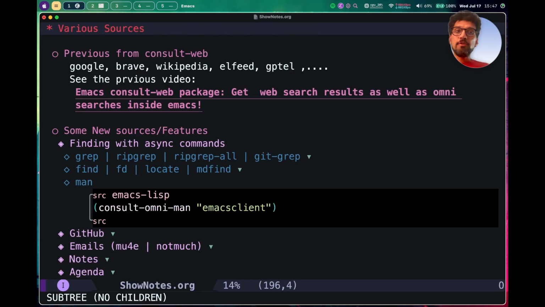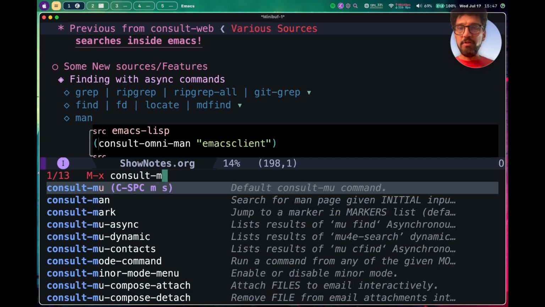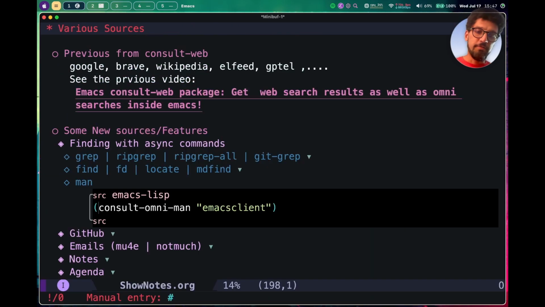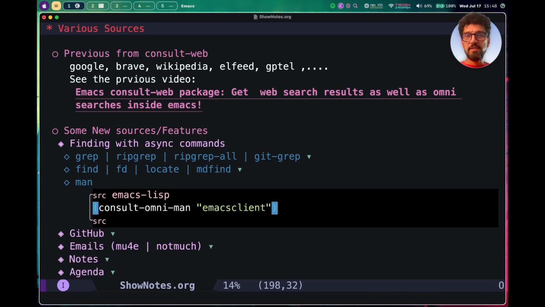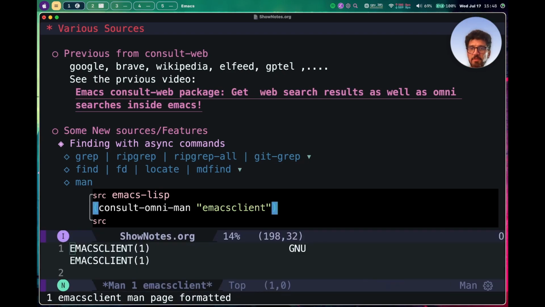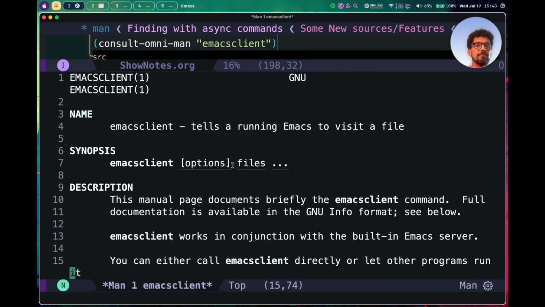All right. We also have the equivalent of consult-man for manual pages with consult-omni-man. So let me first show you consult-man and look for, again, Emacs client. And you can see it found one result for Emacs client. And if I open it, it will open the man pages right here in Emacs. And we're going to do the same thing with consult-omni-man for Emacs client. And here is the result. And when I enter, I get the man pages for Emacs client. All right.